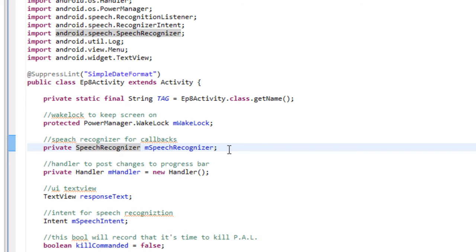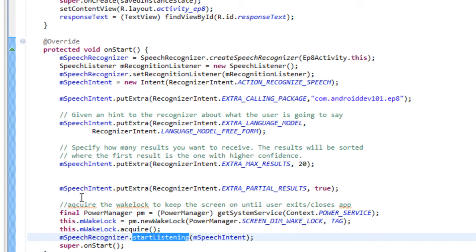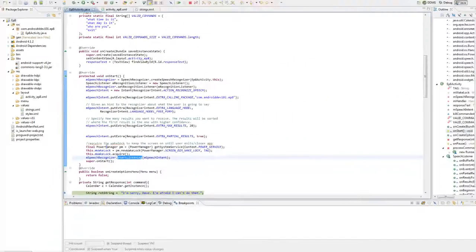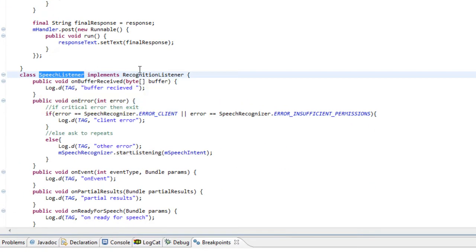Although there are other methods to perform speech recognition in Android, this will offer us a decent amount of control with easeability. Now we initialize our speech recognizer in our onStart method, as well as turn on our wake lock. And then we call the start listening method of the speech recognizer. Now we receive the callbacks back to our activity in our class called speech listener, which implements the recognition listener.